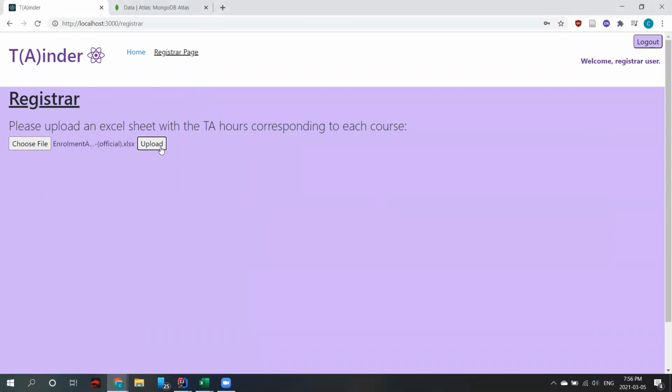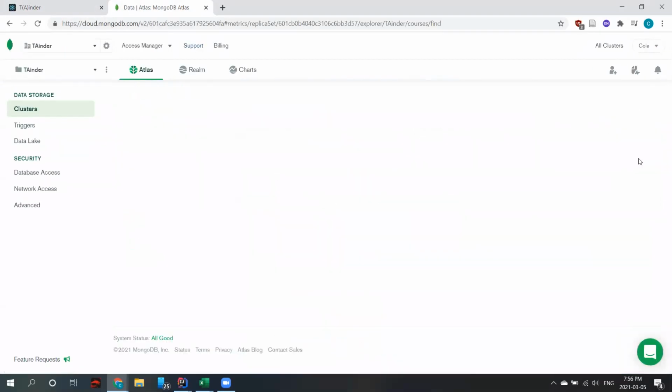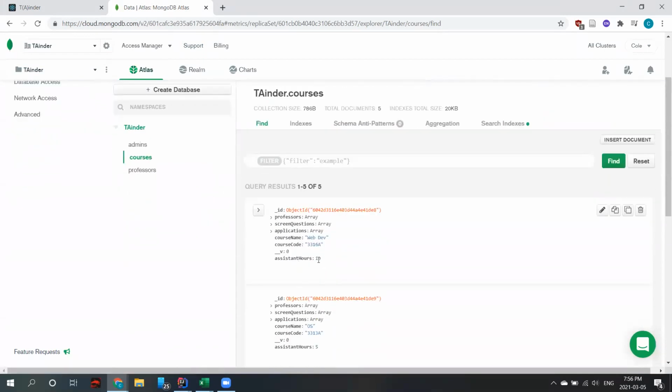Once they upload that, it will automatically calculate the associated hours required for each of the courses this year. So if you look at the database, then the new field for assistant hours is added in with the corresponding hours.